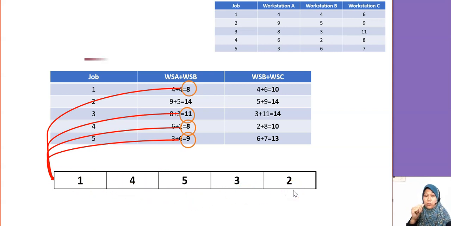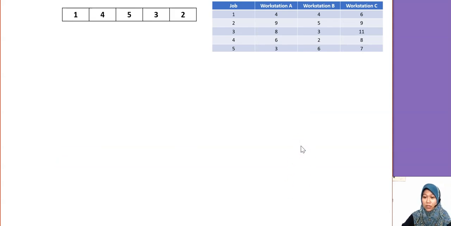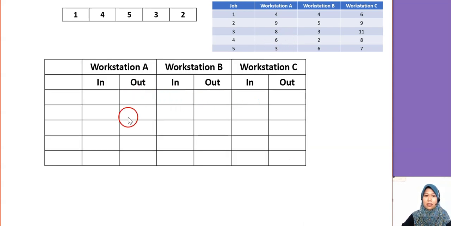Once we get the sequence, you're going to do the in and out table for each machine. For the first machine, in and out, the second machine, in and out, and the third machine, in and out. So where is this sequence going to be? It's going to be here: 1, 4, 5, 3, 2. This is very important.